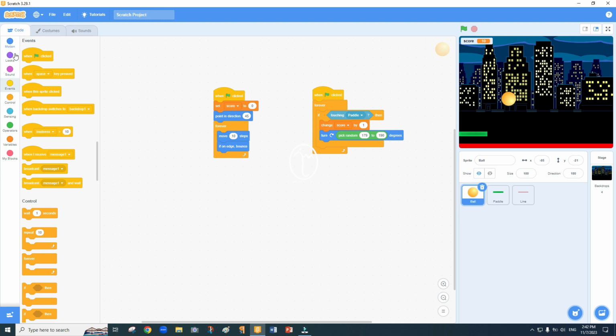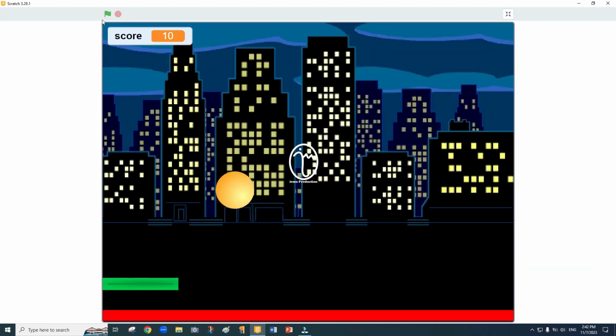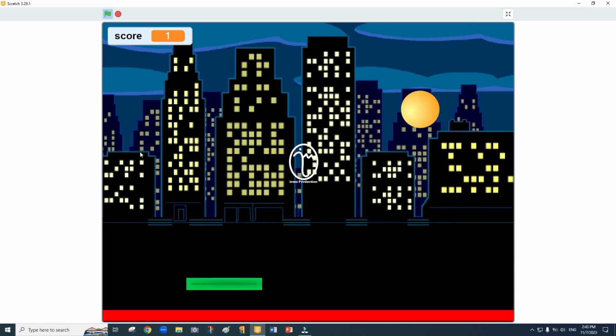Then we go to sound code blocks, and then we choose play sound basketball bounce until done. And this one we are going to put below where we have the code saying turn clockwise, pick random. We're going to put it there. So we just test whether the sound is going to work. We click on the green flag. Yes, you can hear it makes sound.